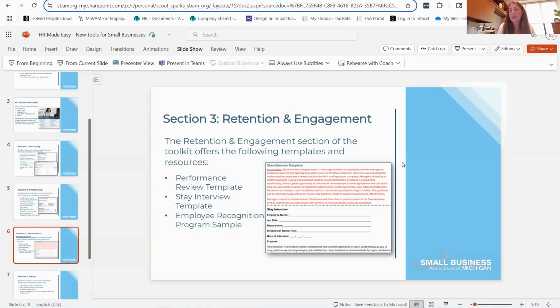I think a lot of people don't always get a performance review, or maybe every year it's hit or miss. So this toolkit offers a complete performance review template that we actually use internally as well, which I'm really excited to share with all of you. So I can share that.